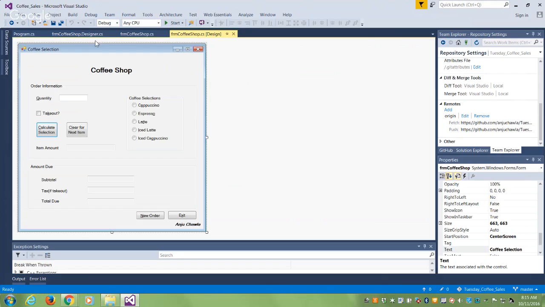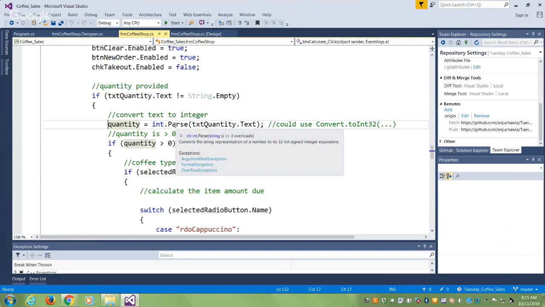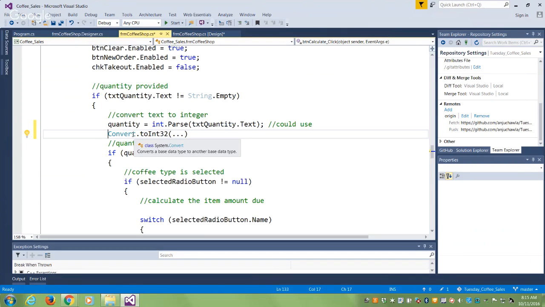So how do I know which exceptions to handle? All you do is, whatever method you use, you find out, is that method creating any problems? For example, in the Convert class, if you bring your mouse to it, it says Convert does not contain a definition for 2int32. That's strange.